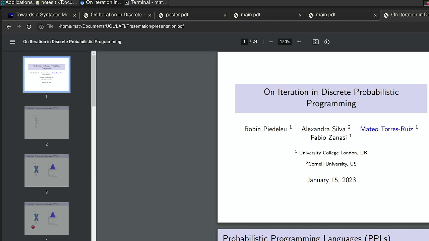So hi all, I'm Mateo, and this is ongoing work together with Robin, Alex, and Fabio on iteration in discrete probabilistic programming.